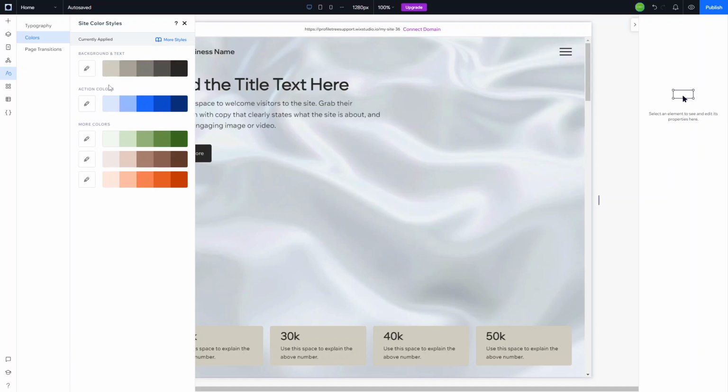So you can see here, I've changed the background color to this beige color, and you can see the background color has been changed here, and the brown color is still there as well.